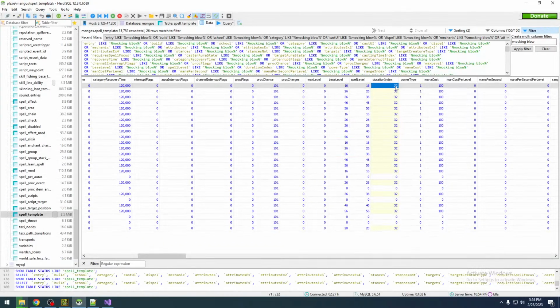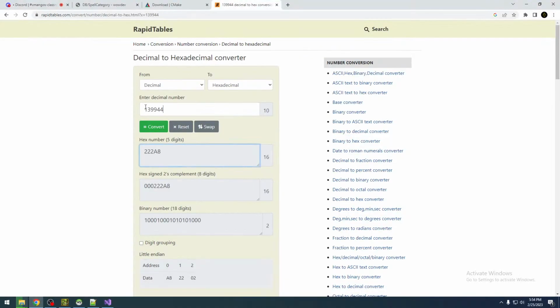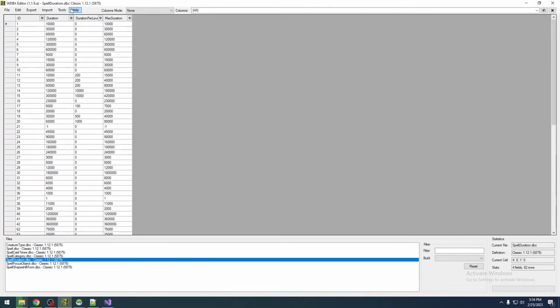So it has a duration index of 32, and that again is decimal translated. So 32 in hexadecimal, obviously, is going to be 20. So we would look at the spell duration table, at entry 20. And this would be 60,000 with a max duration of 80,000. Duration scales down per level.